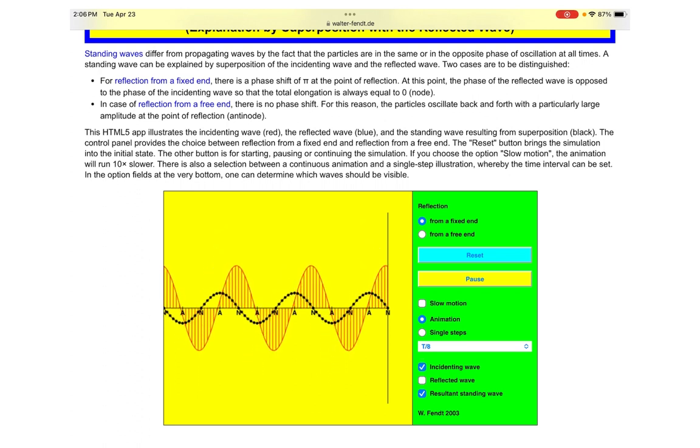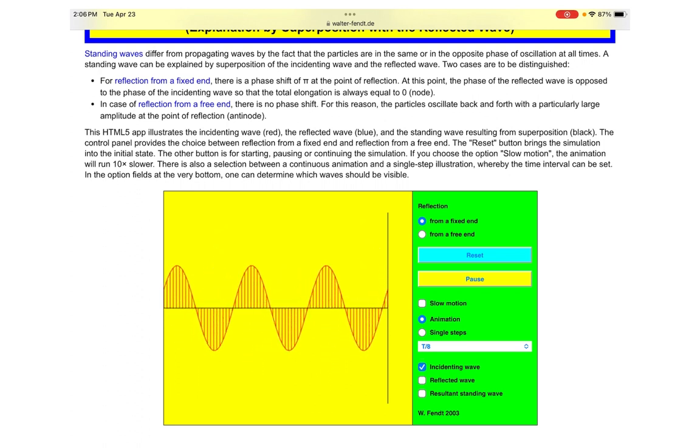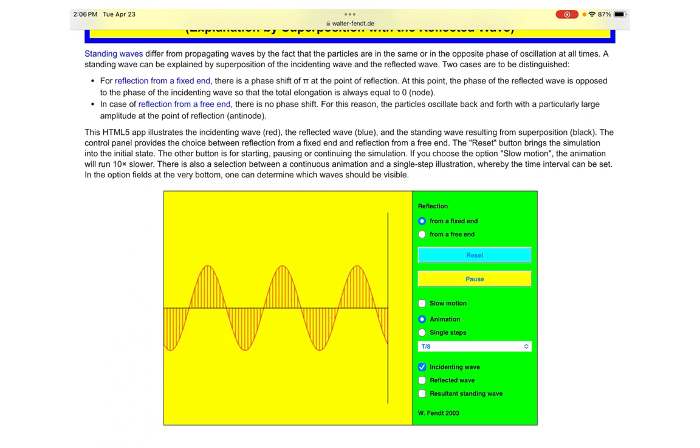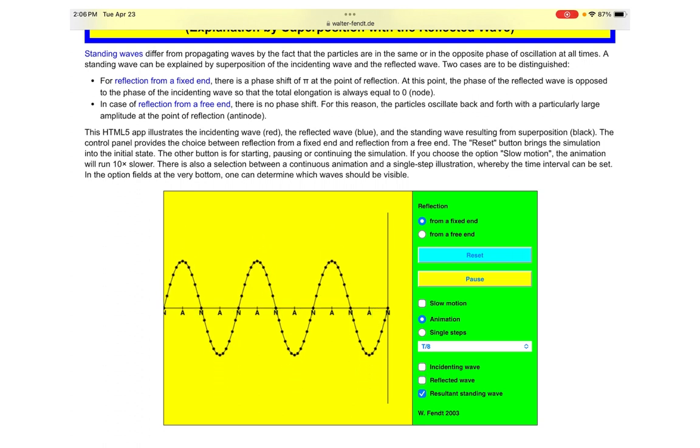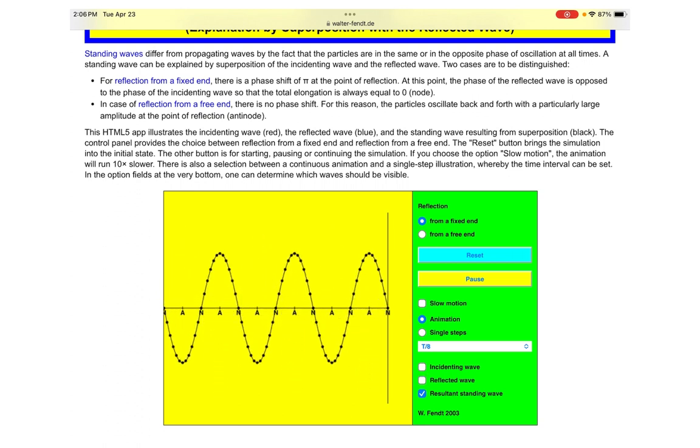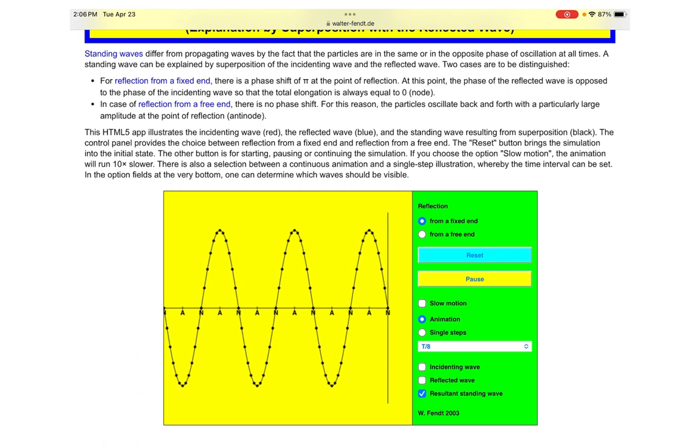If I were to turn on the incident wave and turn off the resulting wave, this looks like a traveling wave. I can actually see the wave going from left to right. And if I were to turn on only the reflecting wave, I can see that wave is going from right to left. And when I turn on the resultant, it doesn't look like it's traveling at all. It looks like the medium is just going up and down.